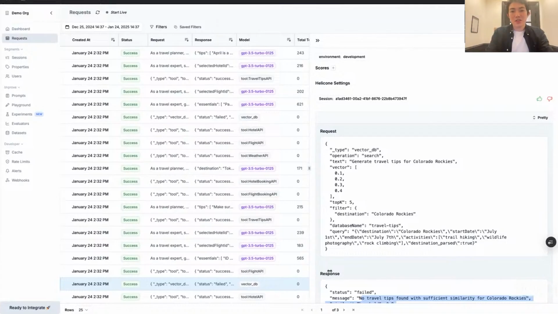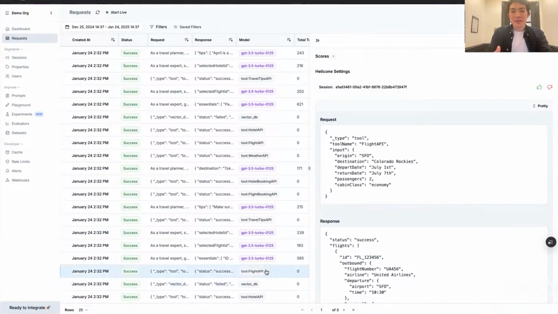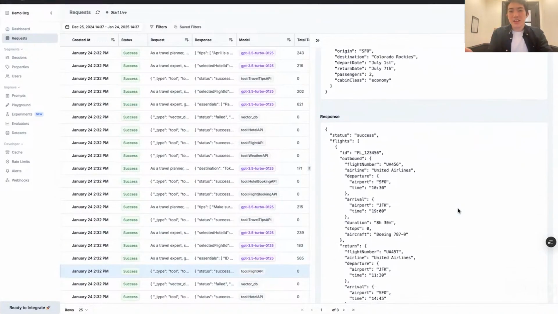It's really just the calls themselves. So you can log anything. You can log a vector database call, you can log tool calls. So this is a flight API, and basically we'll just dump the status here. It's really helpful for looking at everything in that session view, as I mentioned.